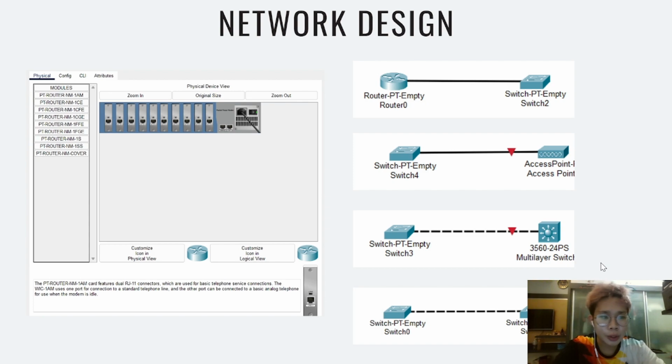For every router and switch, they use the same port, which is PT router NM1CFE. In this assignment, we use 2 types of cable to connect each other. The first cable we use is copper straight through cable to connect router PT-MT to switch PT-MT and also switch PT-MT to access point. And the second cable we use is copper crossover cable, which connects switch PT-MT to multi-layer switch and also switch PT-MT to switch PT-MT.